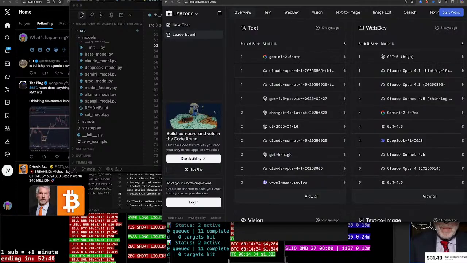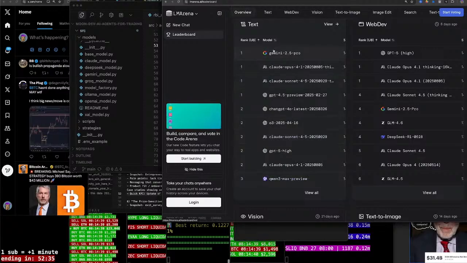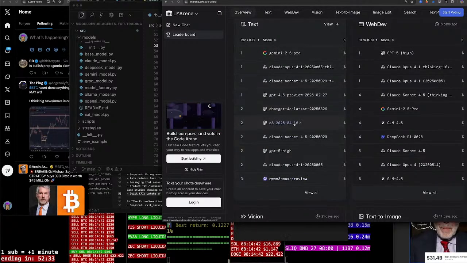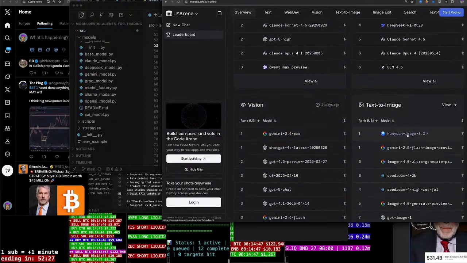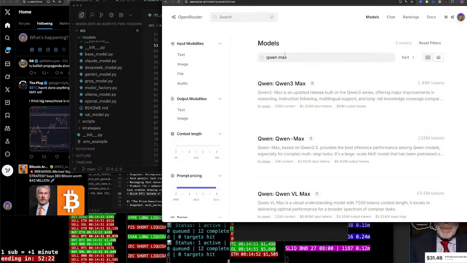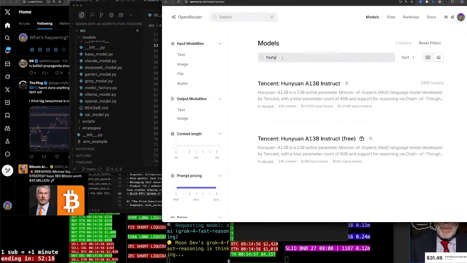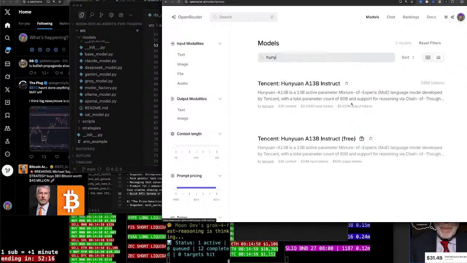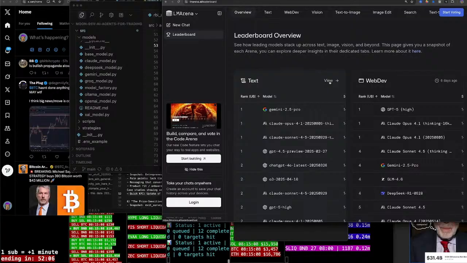What else is on LLM Arena that we don't have access to? Text, open. Okay, we have all of these models. Sonnet 4.5, Vision, Gemini 2.5 Pro, text to image, Hunyuan. Let's see if they have that. That would be cool. Hunyuan. Maybe not. Don't really need text to image at the moment.